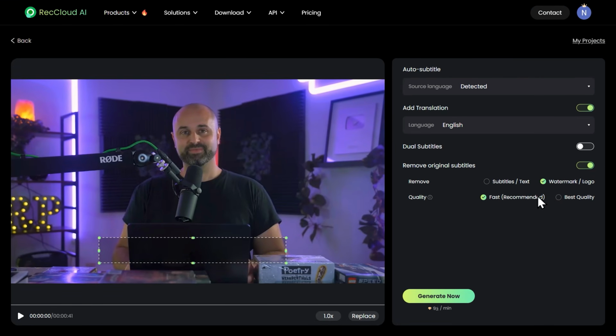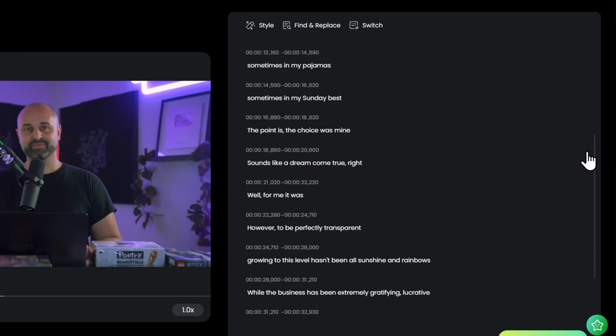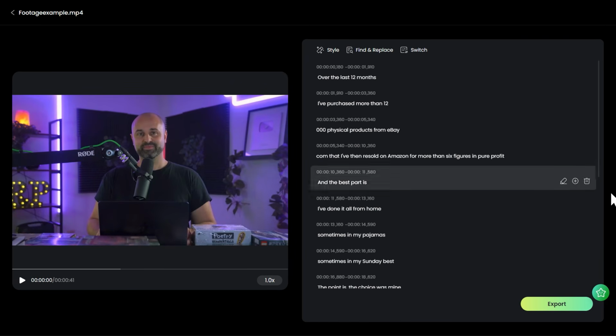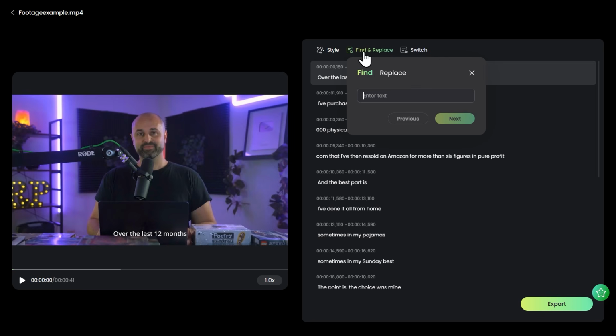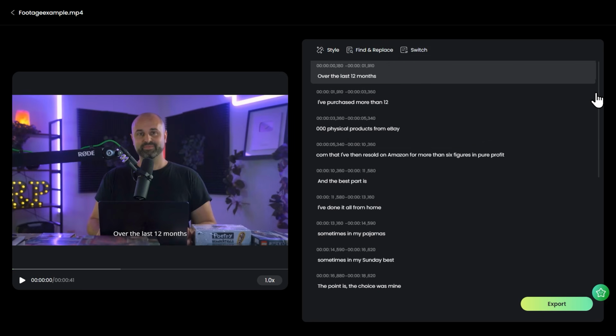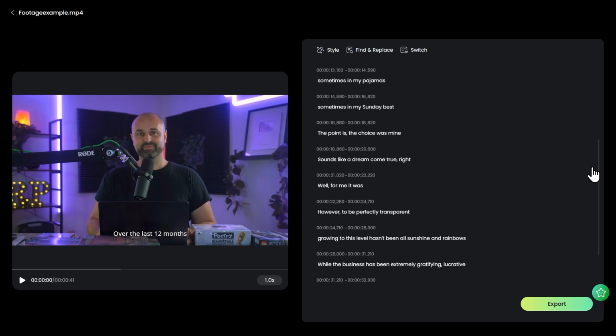Once the subtitles are generated, the first thing I check is the timing. Are the captions appearing at the right moment? Are they readable? Do they match the speaker? This matters because subtitles are not just for accessibility, they also help with retention. A lot of people watch videos without sound, especially on mobile. So if your captions are clear and synced, the video becomes easier to watch.